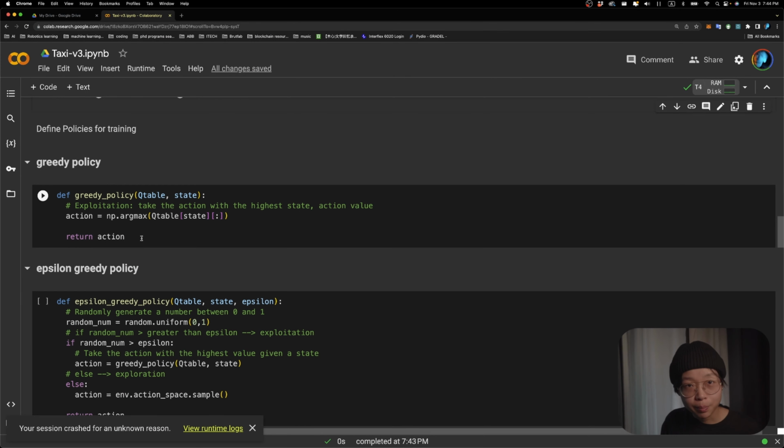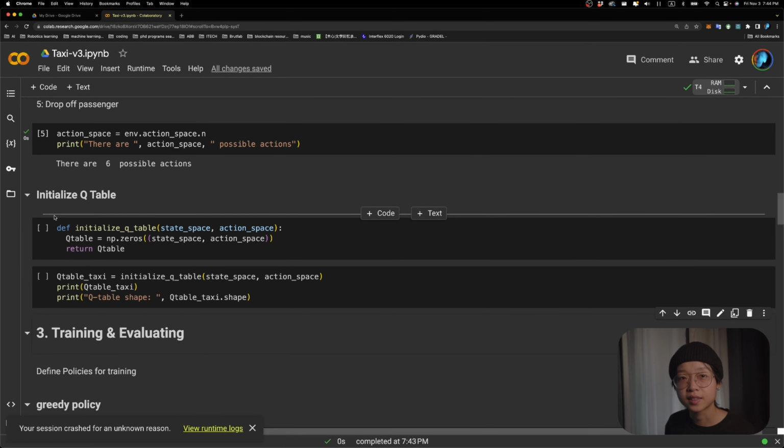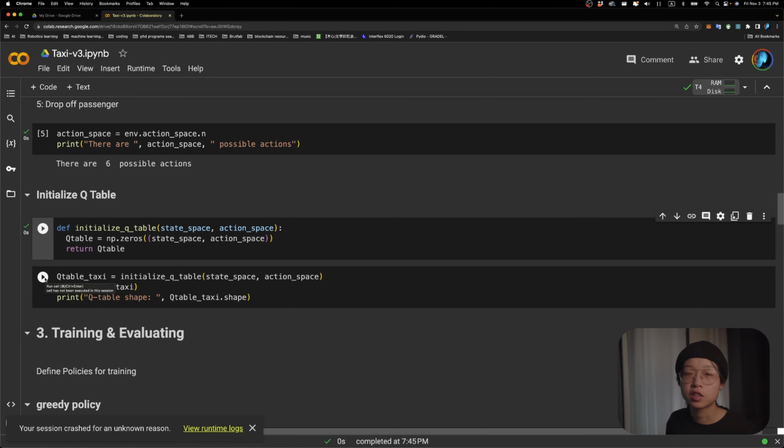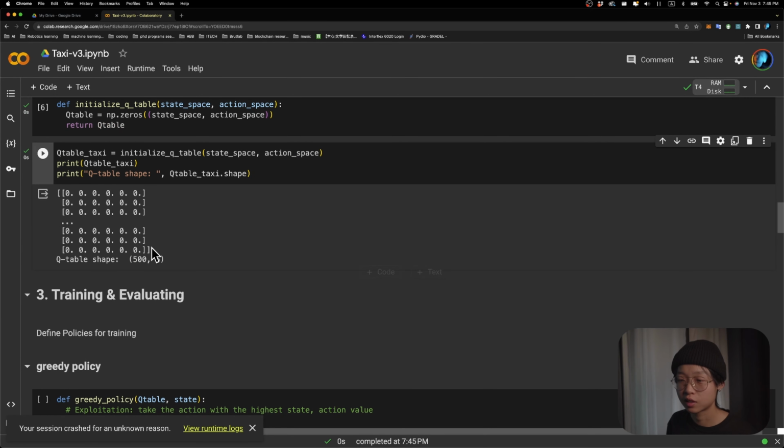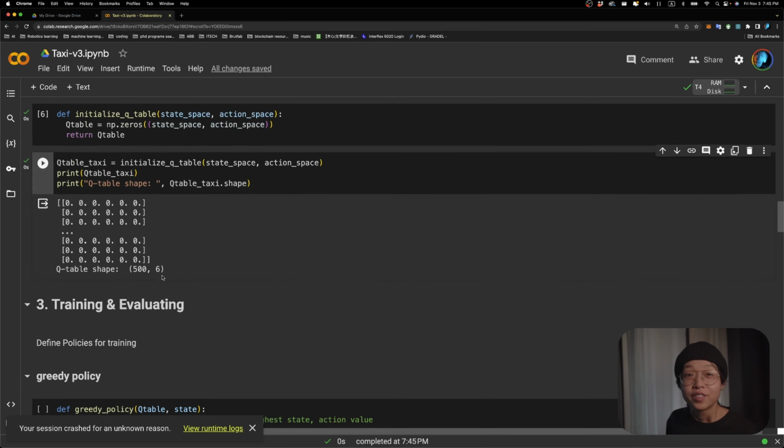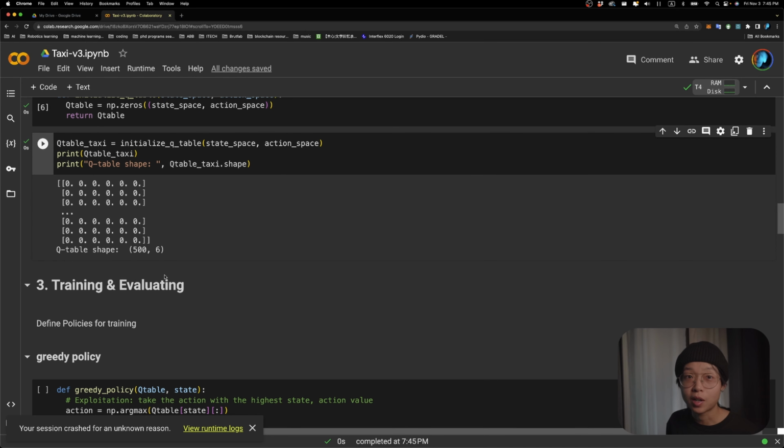Now, with that background knowledge, let's initialize our Q-table. We'll define a simple function here. Just call it initialize_q_table with the number of states and the number of actions. Then we just start off with 0 values for all of the cells. Under here, we'll run our function immediately. We can also print out the Q-table and take a look. It's a vector with shape of 500 by 6. Now let's move on to the exciting part, training.